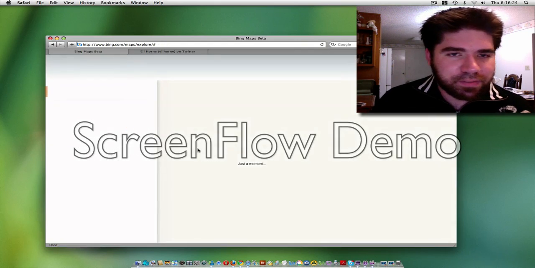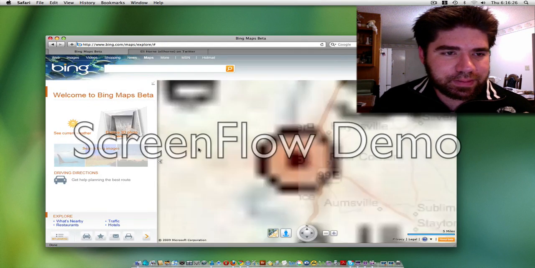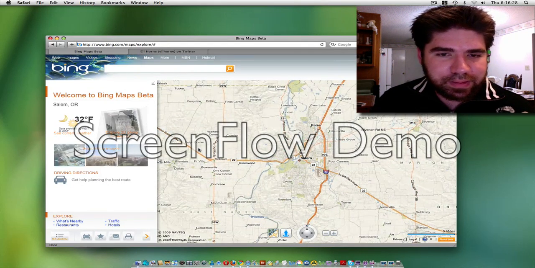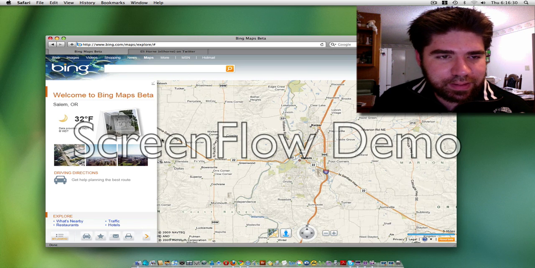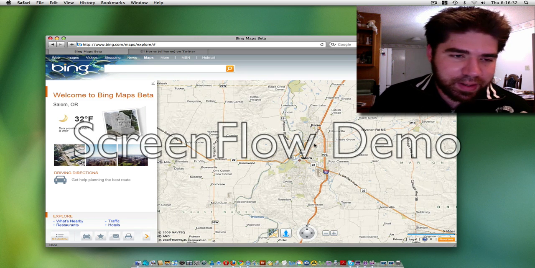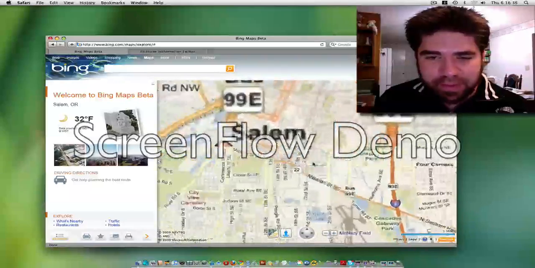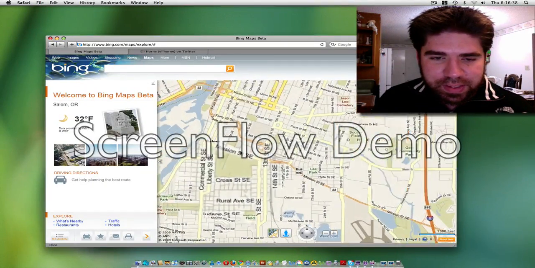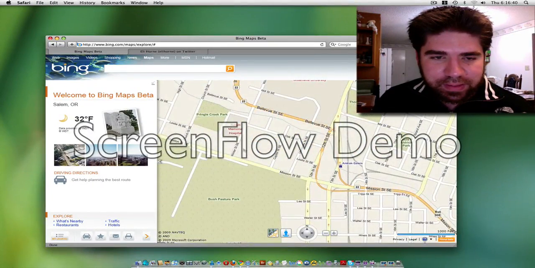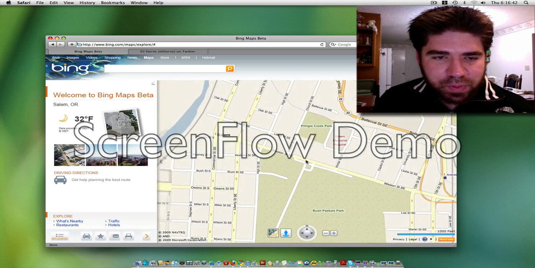All right, here we are in Safari. It loads right in, and it knows where I am at. It knows my town. If you zoom down into the map, of course the tiles stream in nice and smooth.